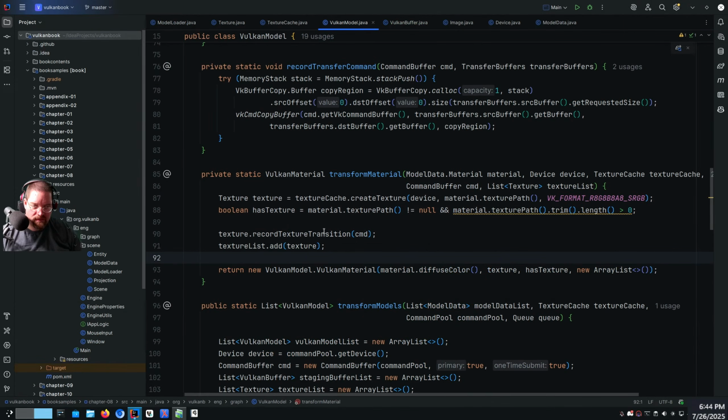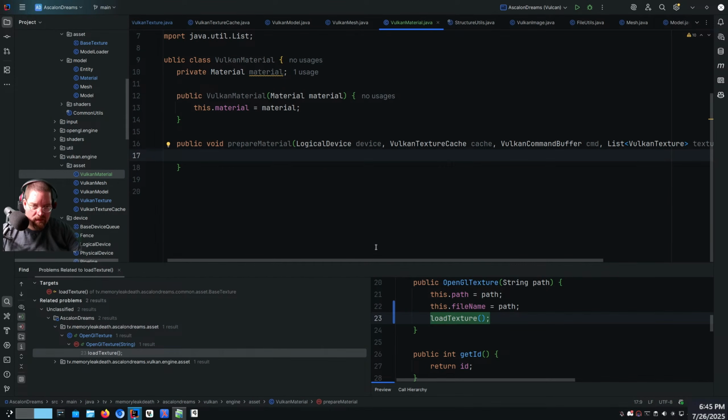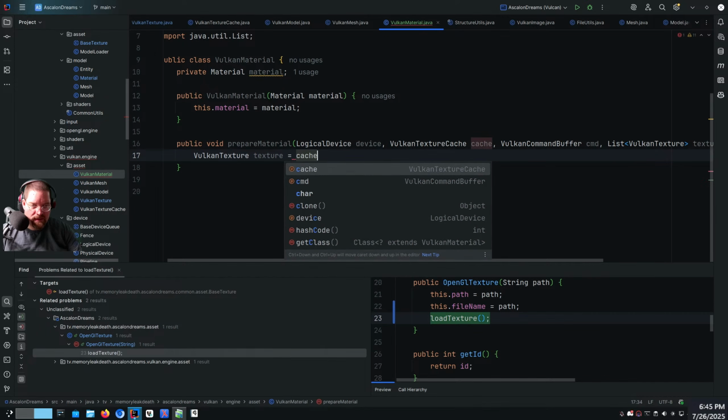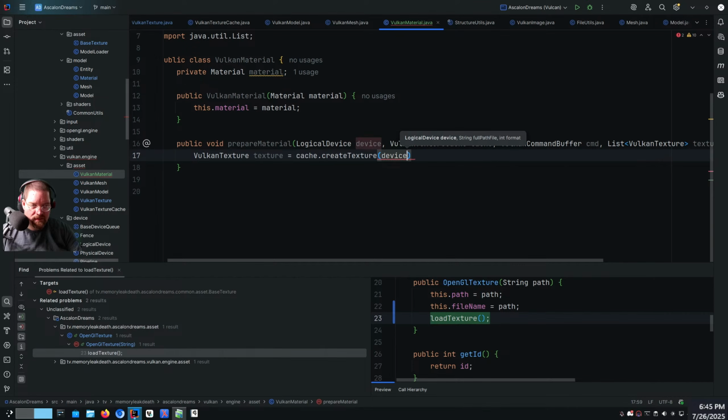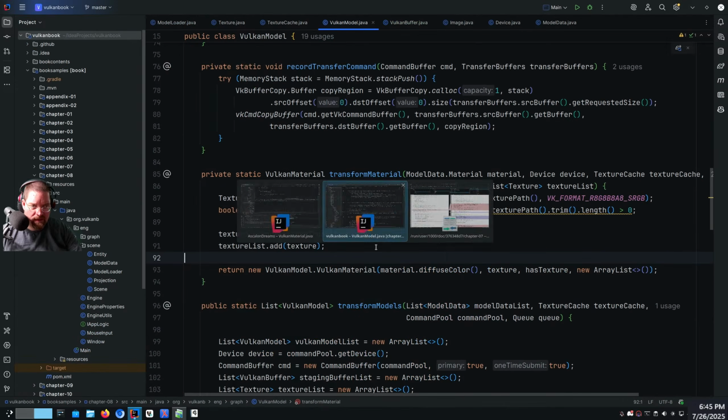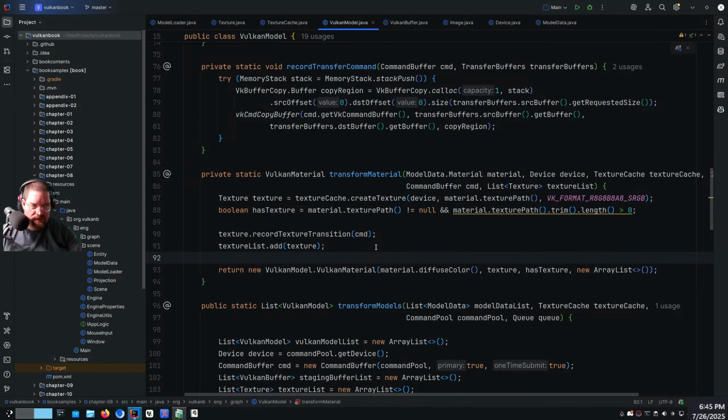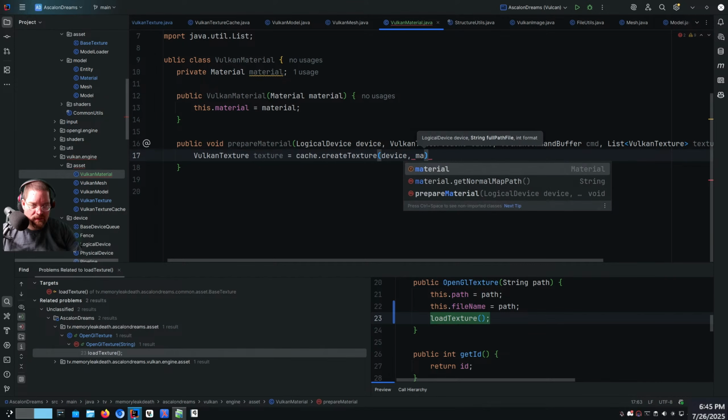All right, so prepare material. So you're calling the texture cache. I don't know what we need the has texture for, but I've got that on the other thing, so I don't need to do that. So texture, and it's calling record texture transition. Okay, and then adding it to the list. So Vulkan texture cache dot create texture. How do they get the full path? Material texture. Okay, so material dot.